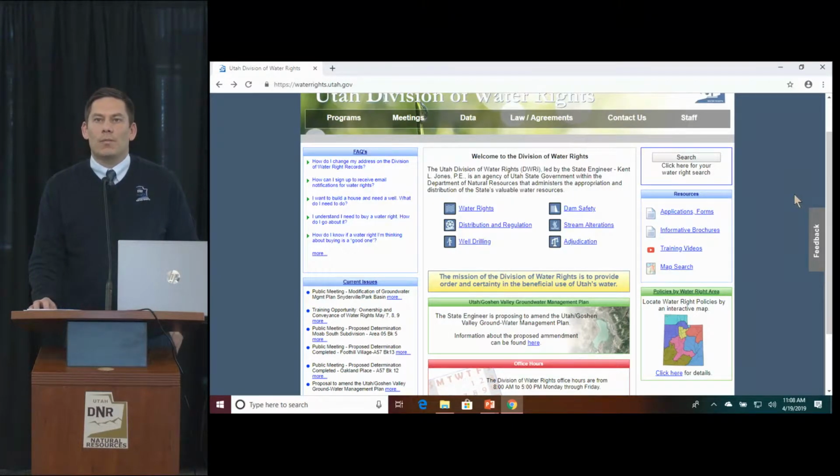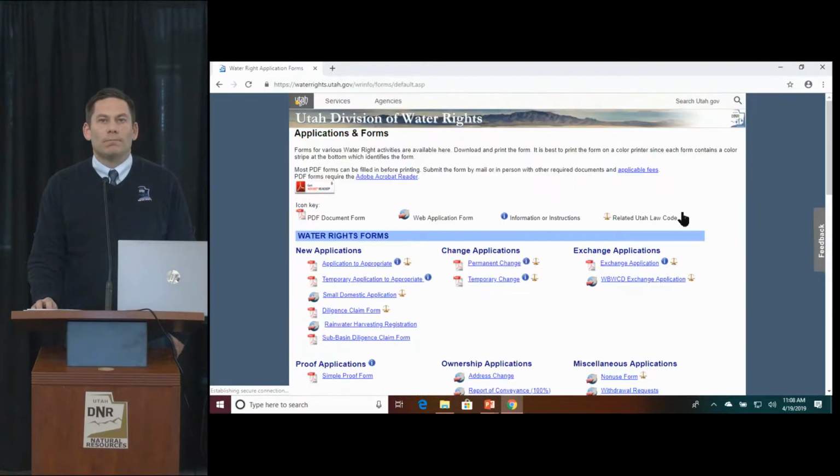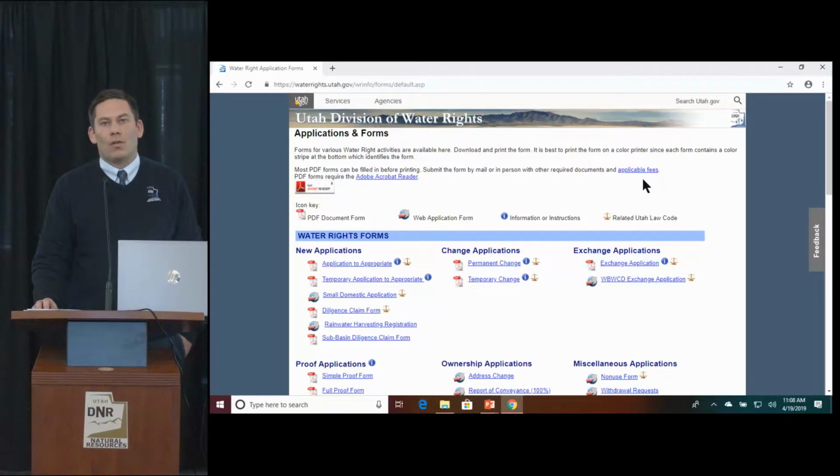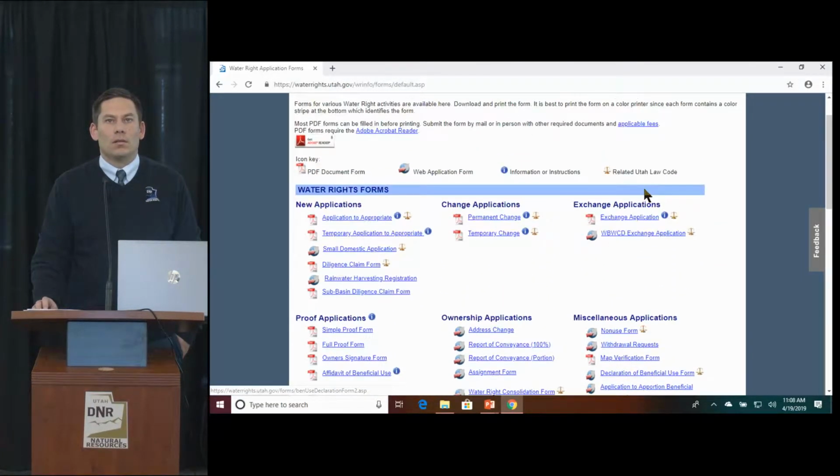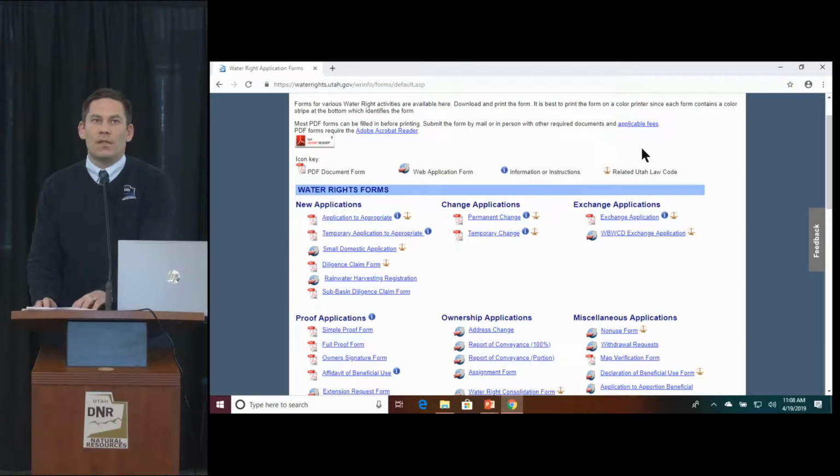And then this page was mentioned many times. Right here on the right, we have the applications and forms. These are all the various applications that might be filed with our office. You'll see there's a key at the top.